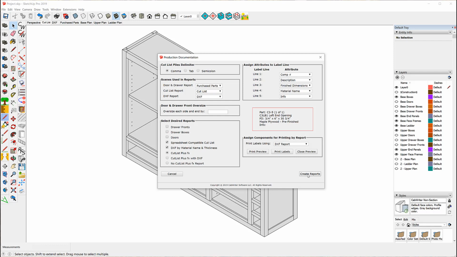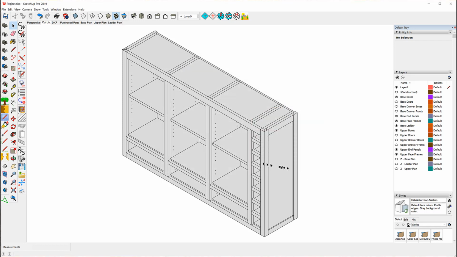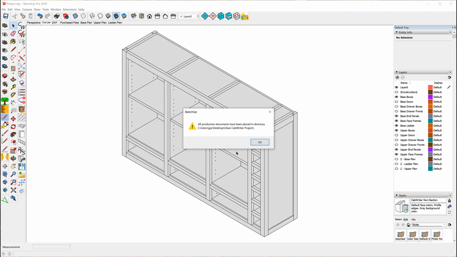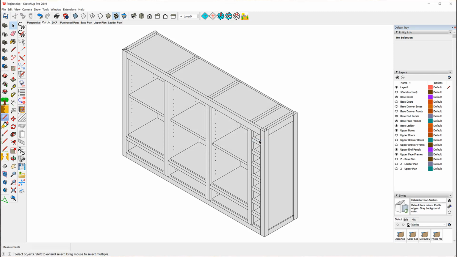This will take a little while. But we're being patient. There we go. And now I'm going to open those folders.